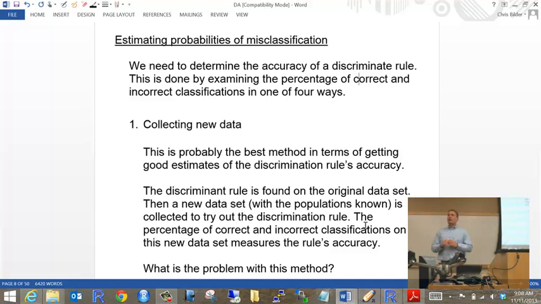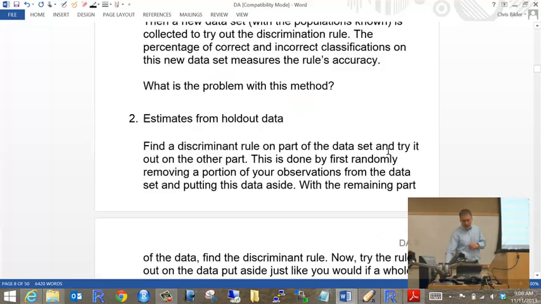Okay? Now to try this rule out, to see how it would actually perform in application, well, why don't you go out and collect some new data and try this rule on this new data, see how accurate it is. This is the best overall method in terms of estimating the classification accuracy. The problem with it is that when you have to go out and collect new data, of course it's going to take time. It's going to probably cost you more money.